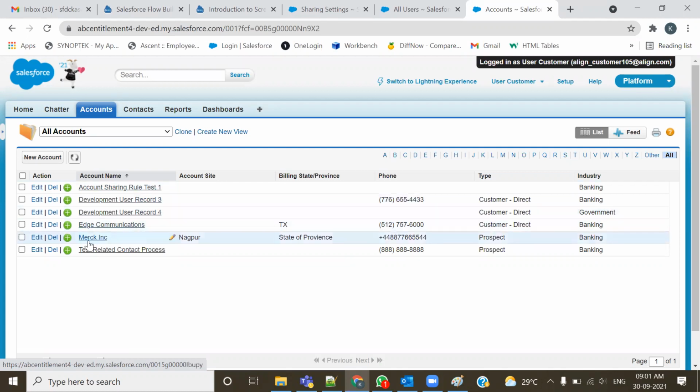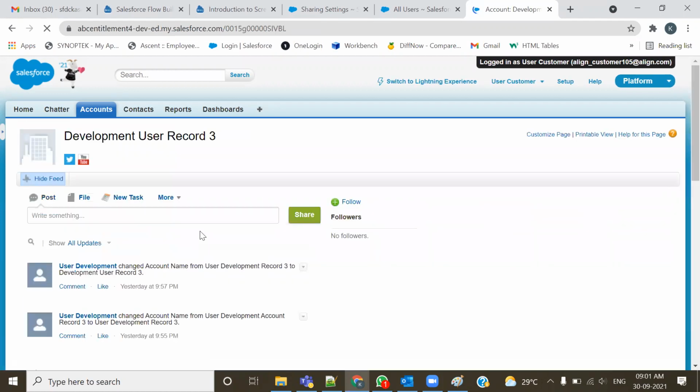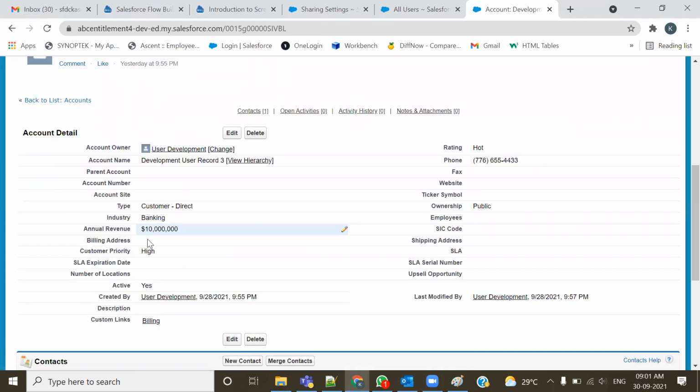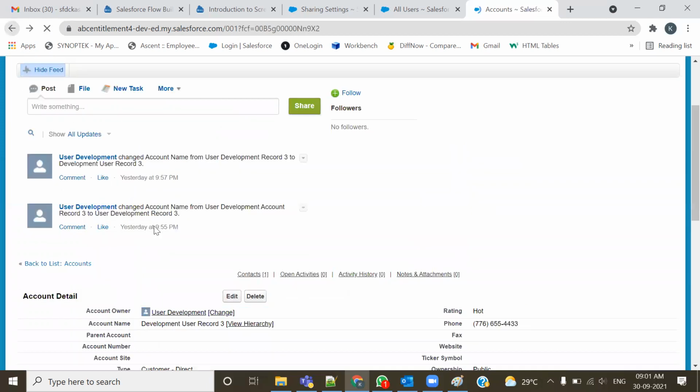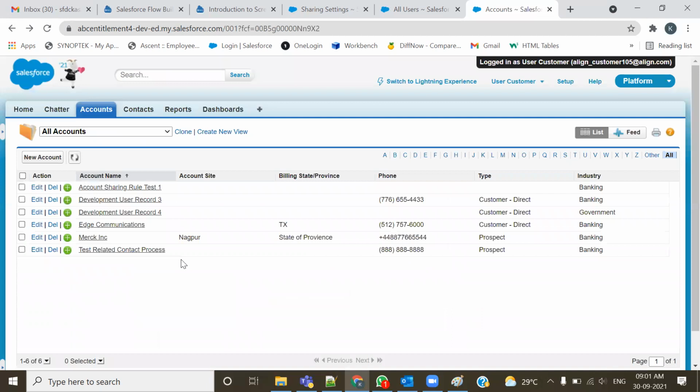और रिकॉर्ड नंबर 4 तो अभी शेयर किया था मैंने, उसके अलावा एज कम्युनिकेशन आ गया, मर्क इनकॉर्पोरेशन आ गया, और ये सारे रिकॉर्ड आ गए. अब ये सारे रिकॉर्ड क्यों आए हैं, ये तो हमने शेयर किए नहीं. आपने 4 शेयर किया था, 3 कैसे आ गया? 3 इसलिए आया क्योंकि 3 भी एक ऐसा अकाउंट है जिसकी इंडस्ट्री बैंकिंग है, जिसका रेटिंग हॉट है, जिसकी ओनरशिप पब्लिक है, और जिसका एक्टिव स्टेटस यस है.